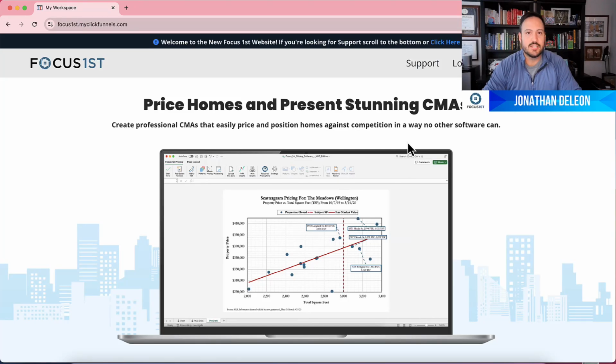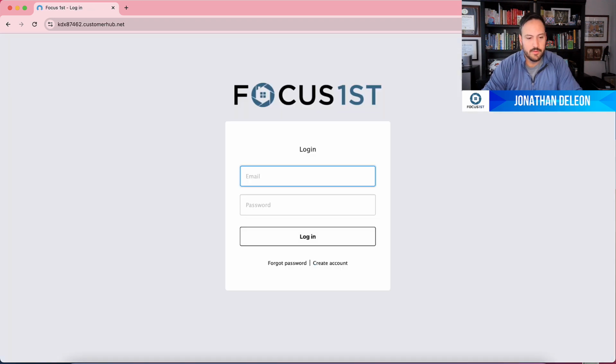In order to log into your account area, what you'll need to do is either click the login button in the email that we sent you, or go to focusfirst.com and click the link here that says login. This will open up this login window. Now you're going to use the email that you used to sign up for the software as well as the password that you created on the thank you page to log in.